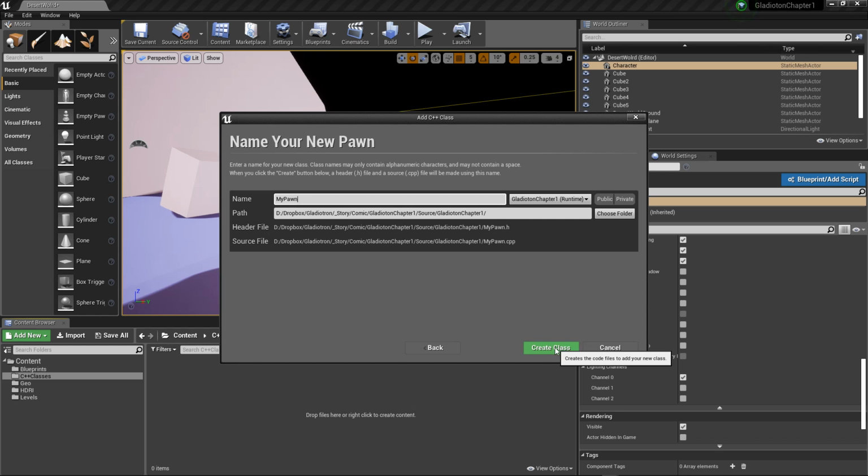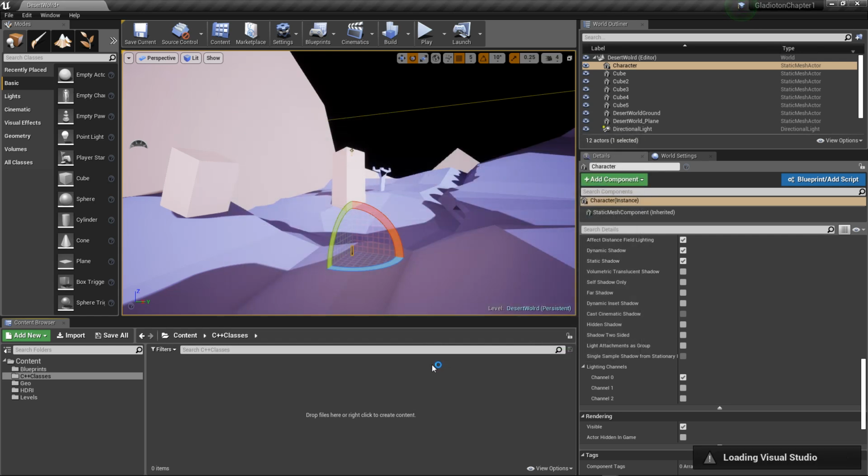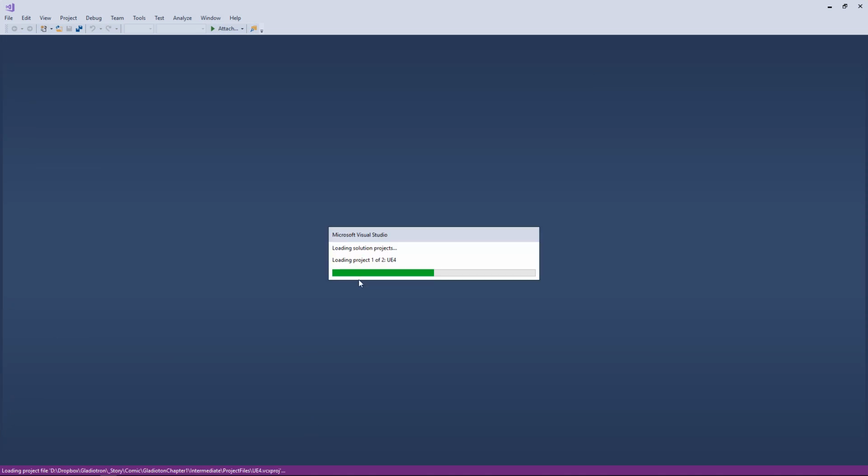Create class, yes. So I'm going to do something. I'm going to use the pawn, but I'm just going to see if I can leverage blueprints a little bit with it. Because that's at this point what I'm more familiar with. Oh, and I might still have the Visual Studio Pro problem. Let's see.